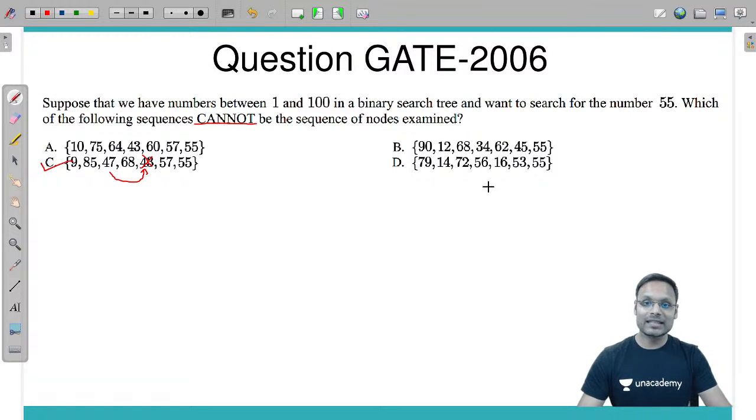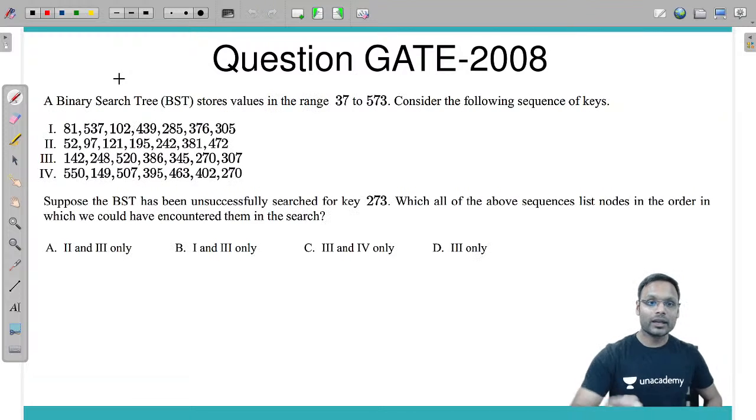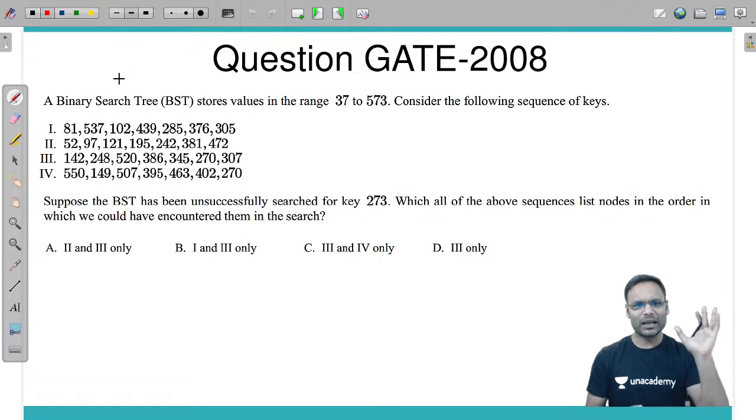From 16, 55 is greater, go towards right. Every value should be greater than 16. Yes. 53 is less than 55. Yes. So only option C cannot be a valid sequence. Great. Such kind of two questions we have solved already. Okay, fine. Another question, same type of question.